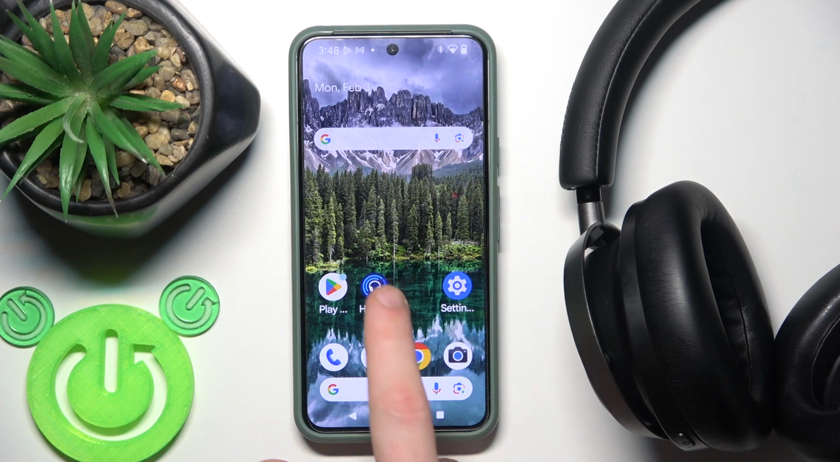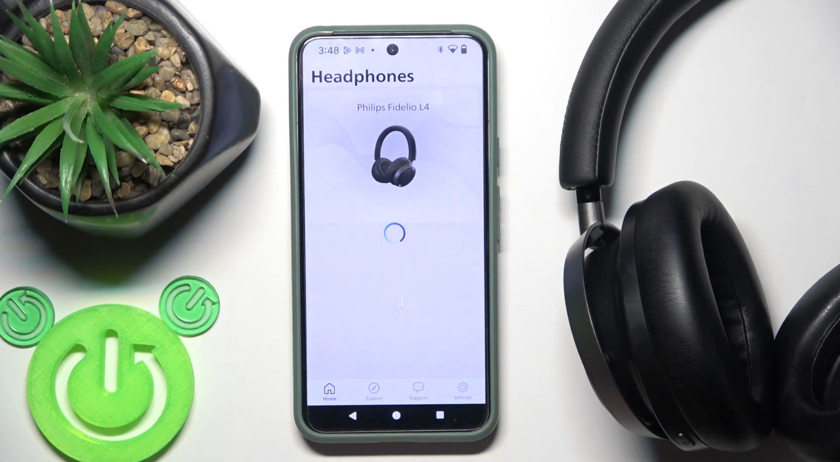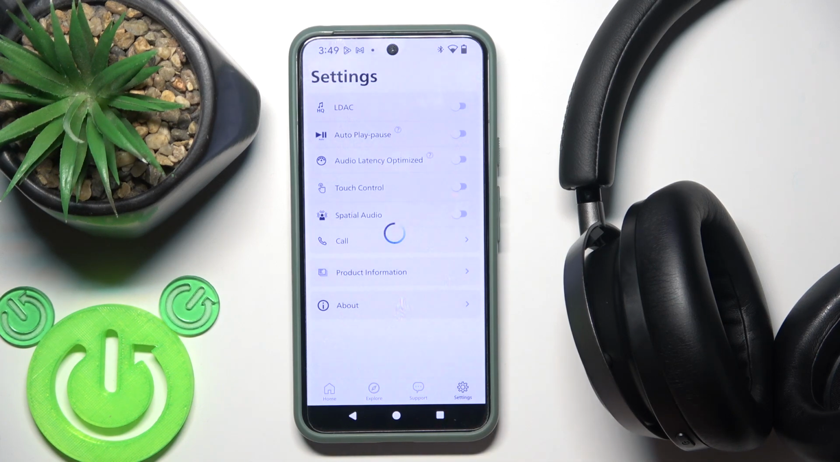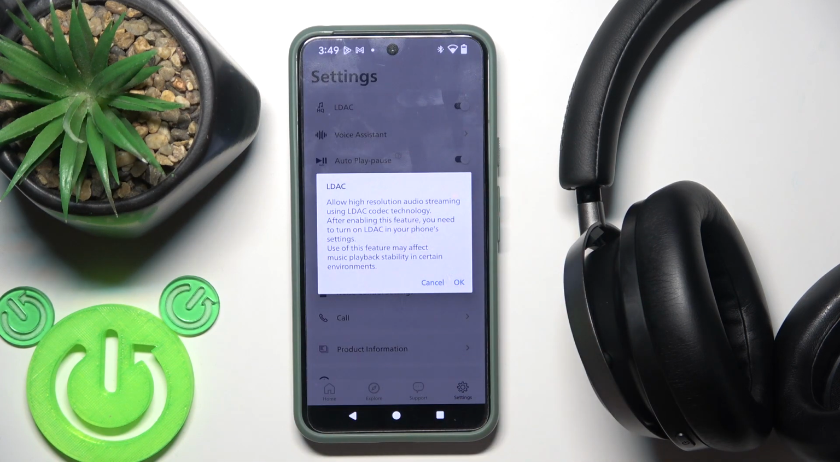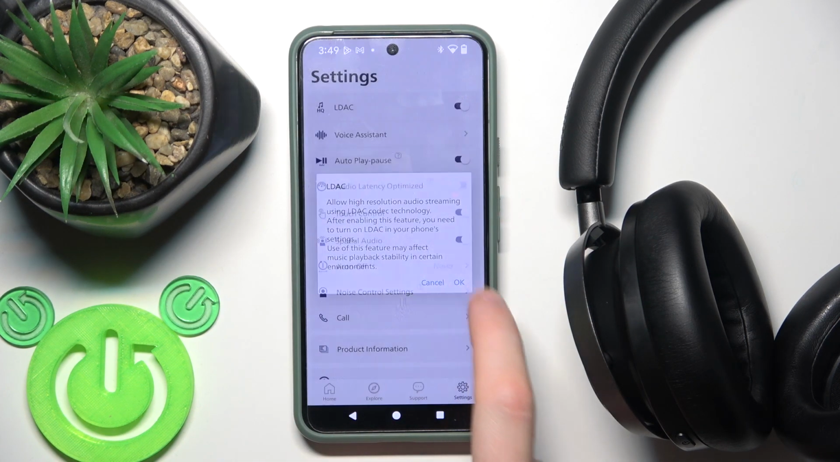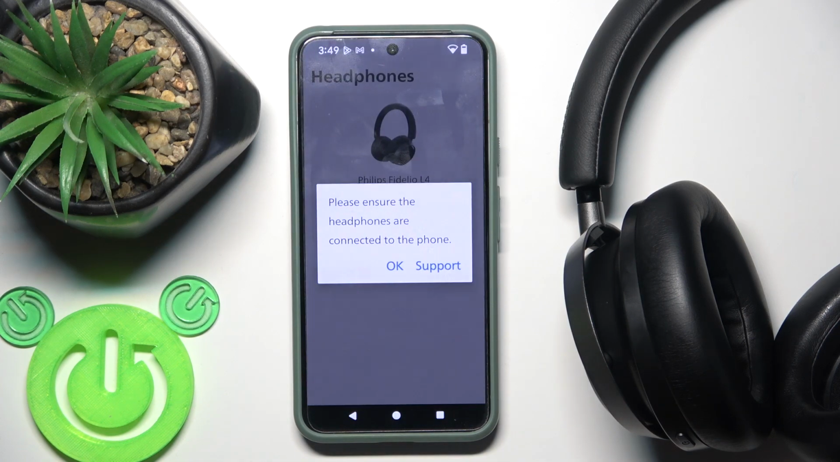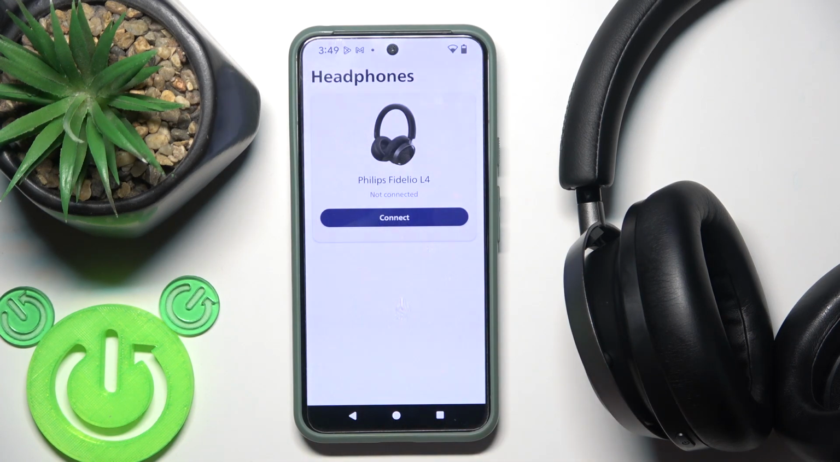You have to start by opening the application. Now make sure that your headphones are turned on and connected to your phone, and after that go to the settings. In the first line we have LDAC, so we should just click on this slider at the top. Click on it, now click OK. And we did it! Thank you for watching this video.